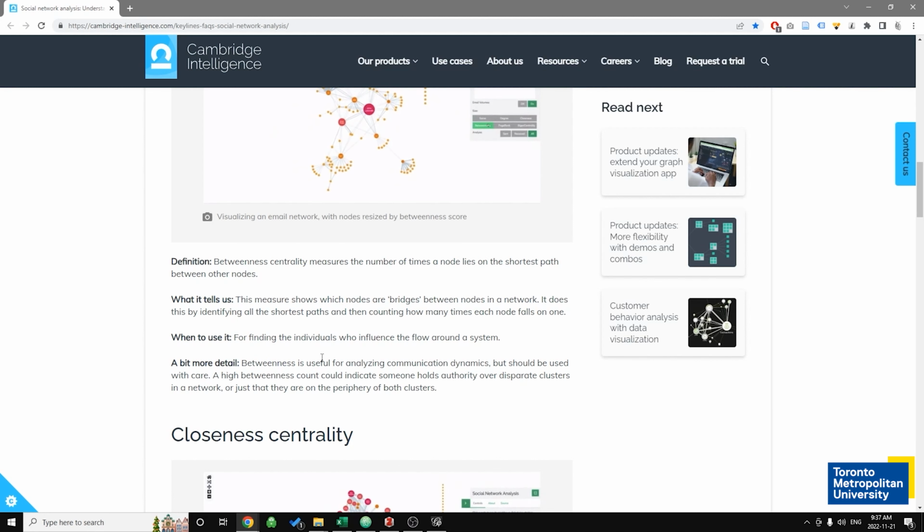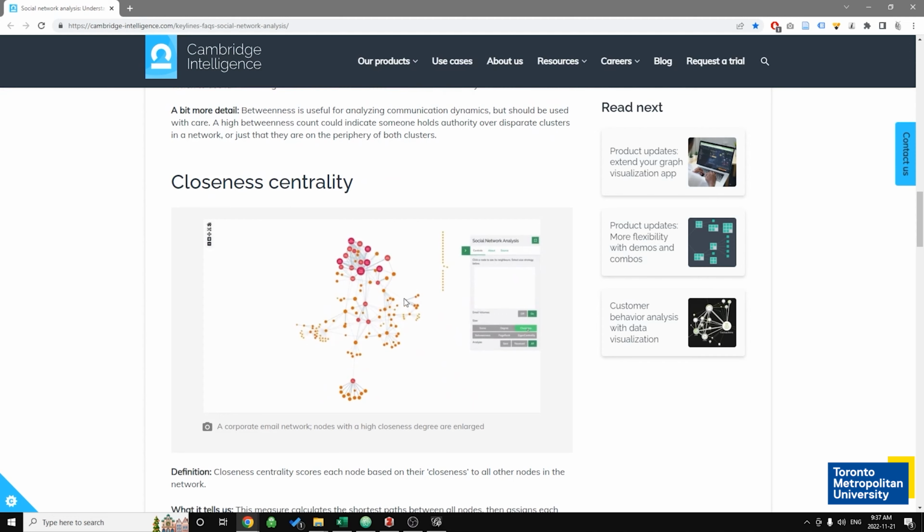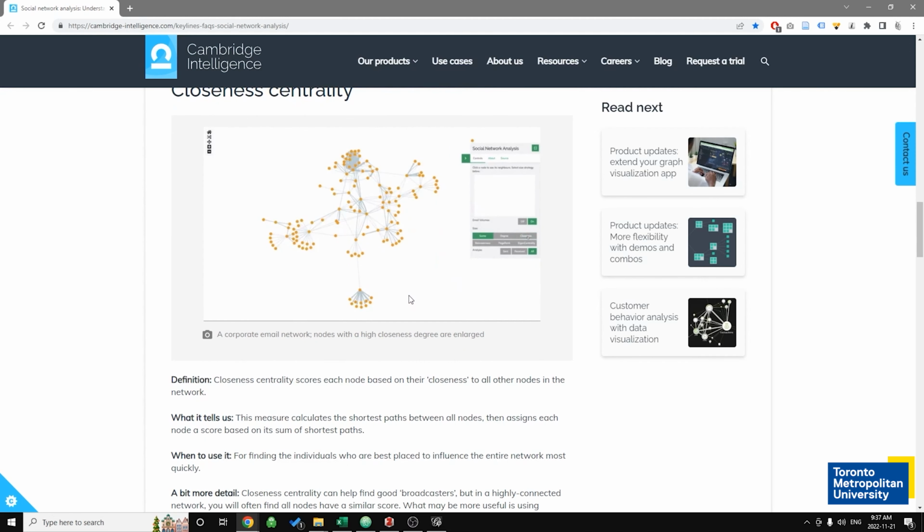As it says here, it's useful for analyzing communication dynamics, but should be used with care. A high betweenness count could indicate somebody holds authority over different disparate clusters in a network. So they're in the periphery of both clusters. If you were interested in seeing the individuals who potentially bring communities together, this would be a good measure.